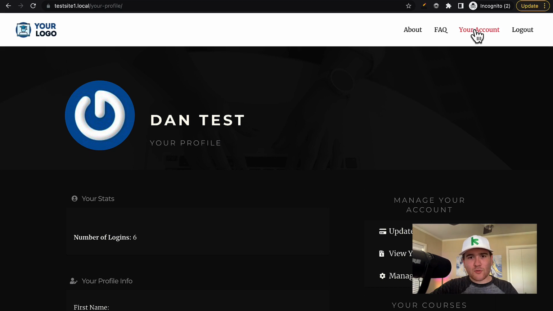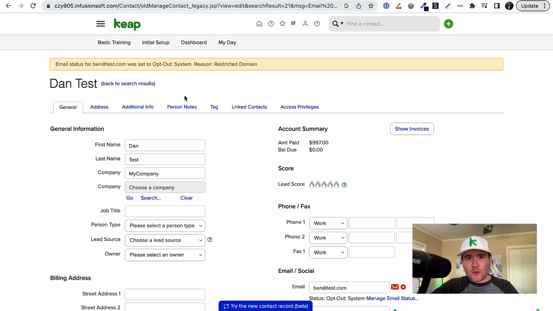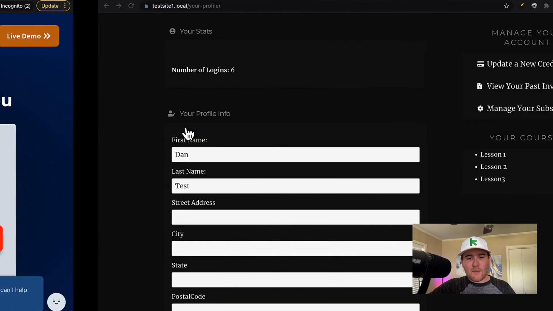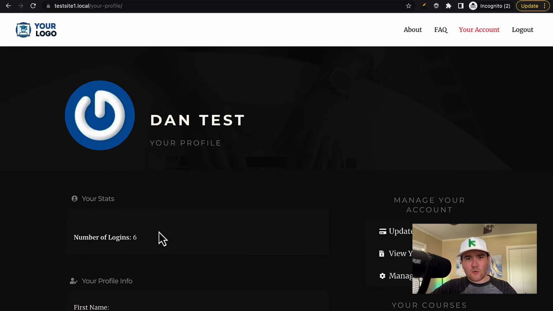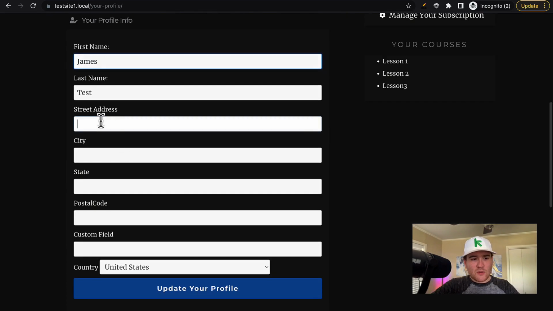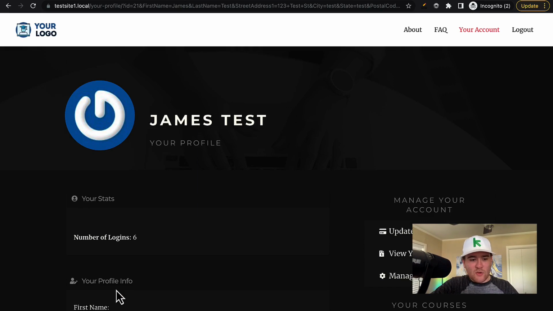Plus we have a couple other options. Here inside of Keap, we are using Max Classic, but it does work in Pro and Max if you're using one of the other interfaces. It's all the same, just the interface looks a little bit different. Here we have the contact record, and as you can see, first name is Dan, last name is Test, and that matches everything that we have over here in the actual membership. It says Dan Test. But let's change it. Let's say we change his name to James, and let's also add a street address of 123 Test Street, and we'll just put in a bunch of fake information, which is okay. So the profile's updated.